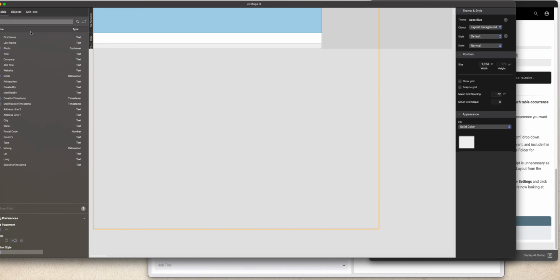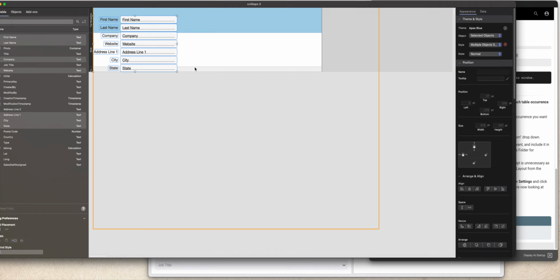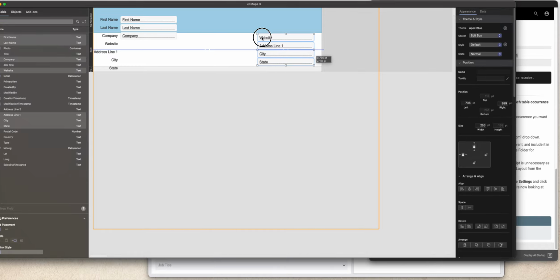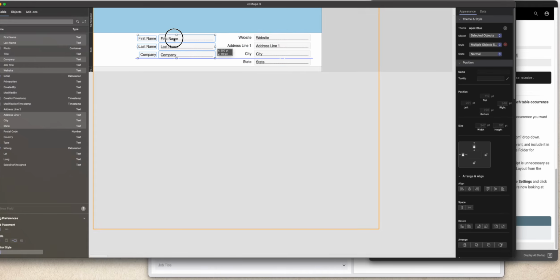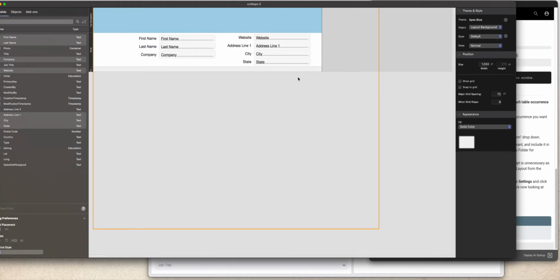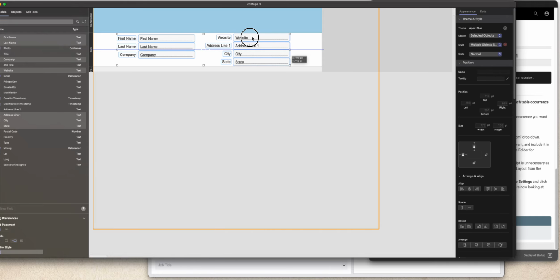Now, obviously, we jump to that layout. We could add anything we want to here, but we'll just add first name, last name, company, website, address one, city, state. Let's put these out here. Tidy this up a little bit. We won't look at this list, but it just annoys me to leave things untidy. So I'll clean this up a little bit.